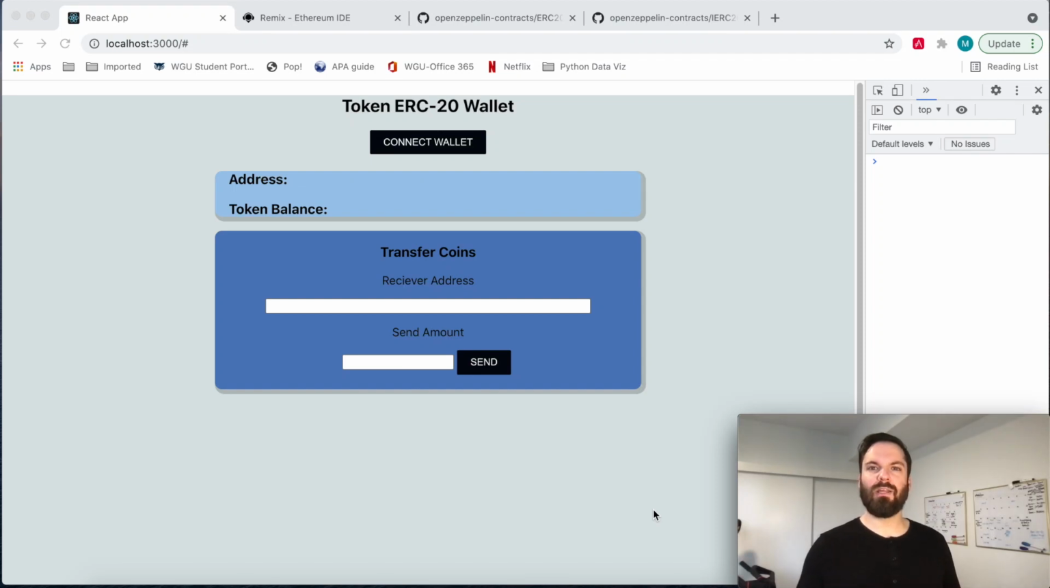Hello, welcome to creating your first ERC-20 token. We are making a crypto token. I'm going to show you every step of the way.